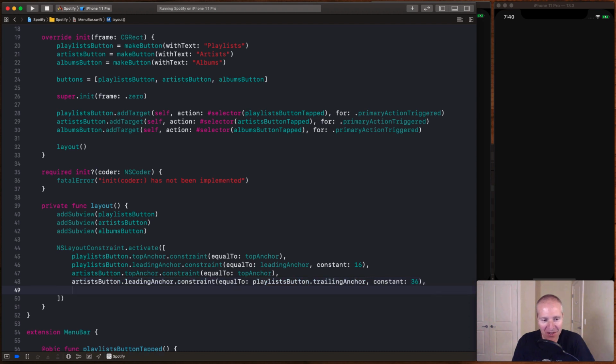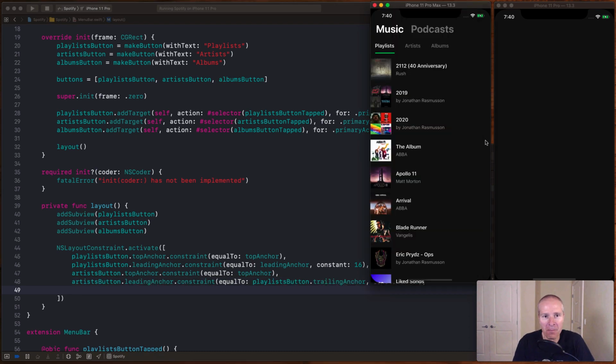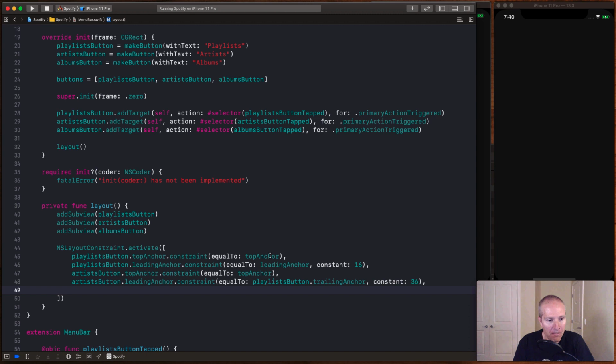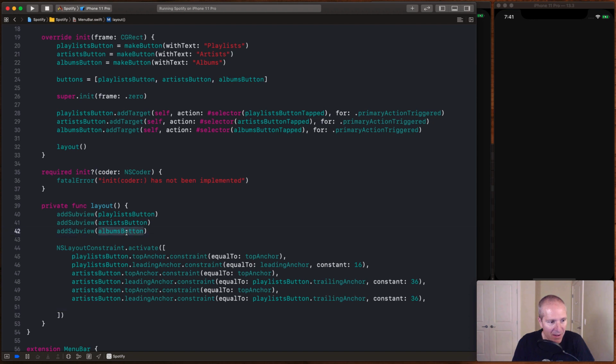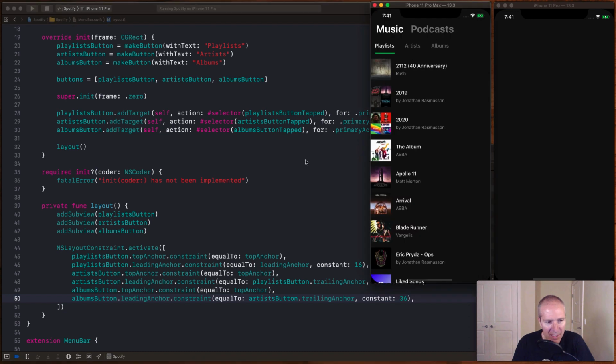Now we just need to also set up the album button. It's going to be the exact same. It's going to have a top. It's going to have a leading coming after the artist trailing. So I'm just going to copy this work here, and this is going to be our album button. So the top is set up, and the album button leading is going to follow the artist button by the same amount of 36 points. We'll stick you there. And at that point, we should have those buttons more or less laid out.